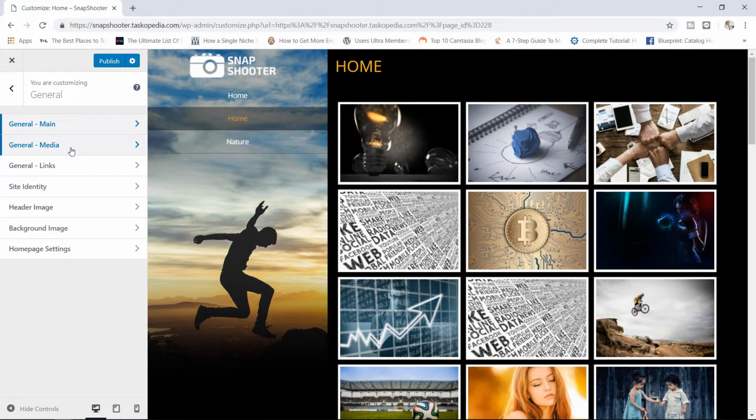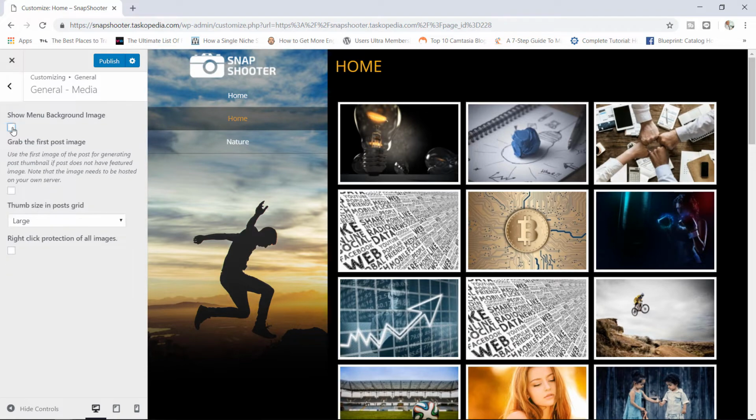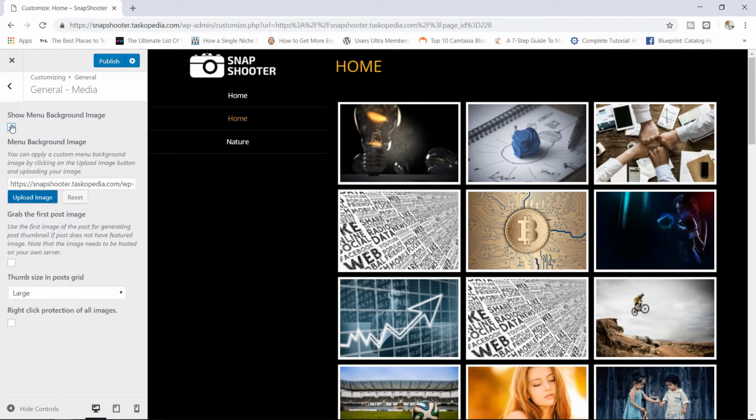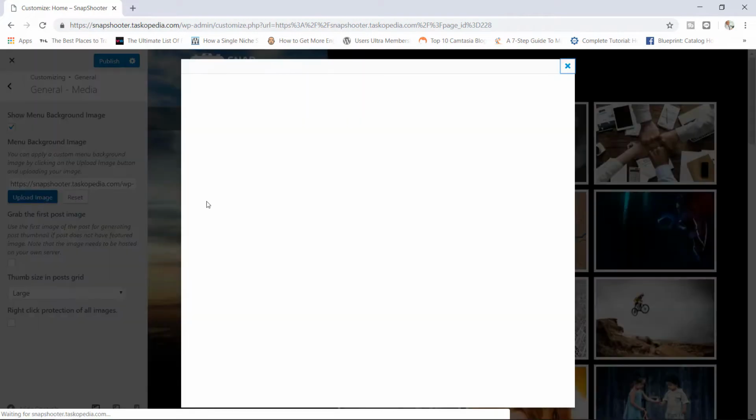All right. Now we also have the general media. You can show a menu background image. So if I uncheck this, this image right here is going to disappear. So this really comes down to your own personal preference. All right. If you wanted to have an image in here like what we currently have, this is where you would upload the image that you want to use.